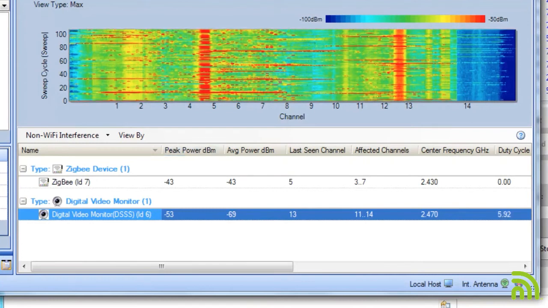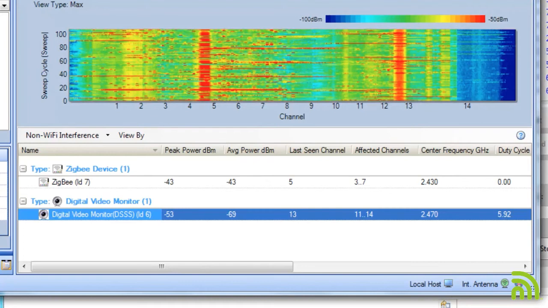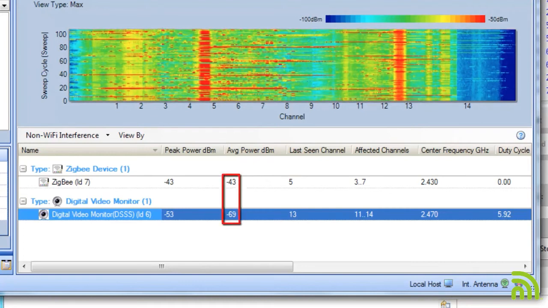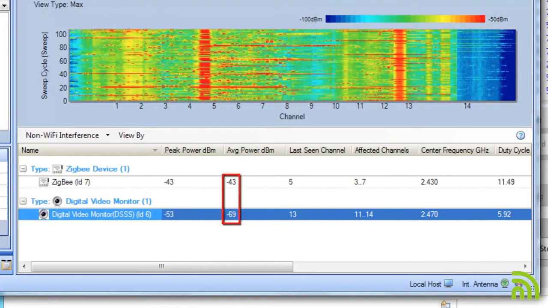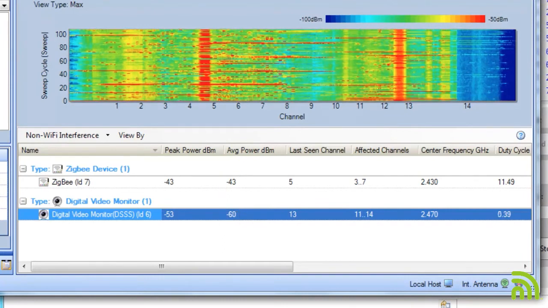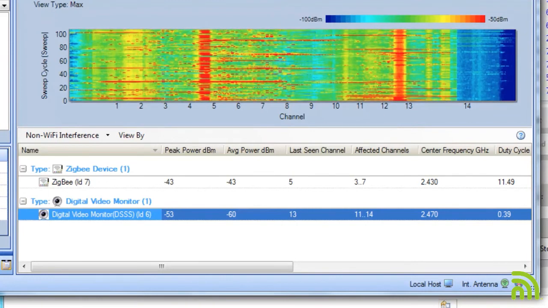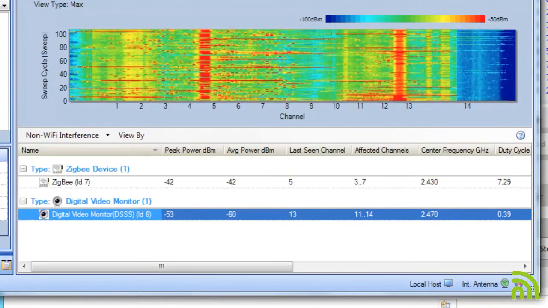The first thing I want to look at is what the peak power is for each. By looking at this, I can see the Zigbee radio is being received a lot stronger where I am than the digital video monitor. As such, that's already going to make it a bit more interesting to me because it's going to interfere more with devices in this area.